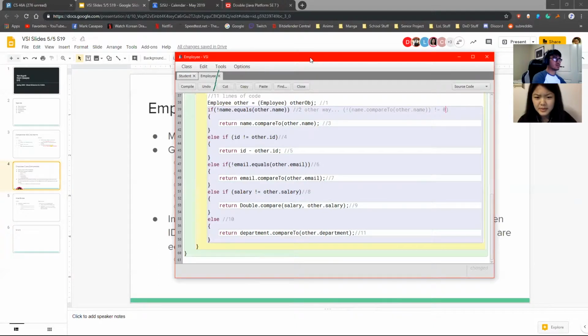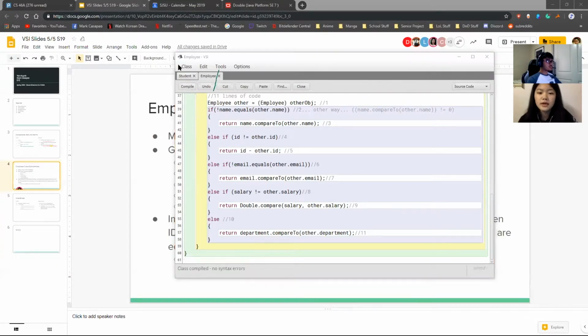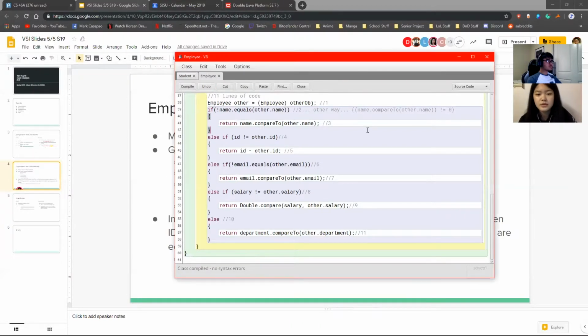Wait, can you remove that exclamation mark? Oh wait, I don't know why I put that there. Okay. So this basically has the same logic. If you do name.compareTo(other.name) right here, it will give you a positive number, a 0, or a negative number. So say it gives you a 0, then you just sort it by name. So it will either return a positive number or a negative number. It's just like, do I come before or do I come after? That kind of thing. And also you can use subtraction for ID.